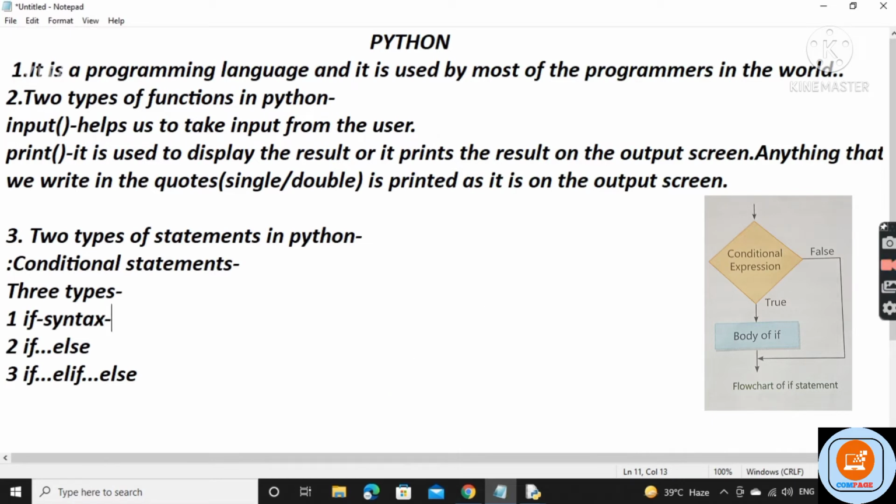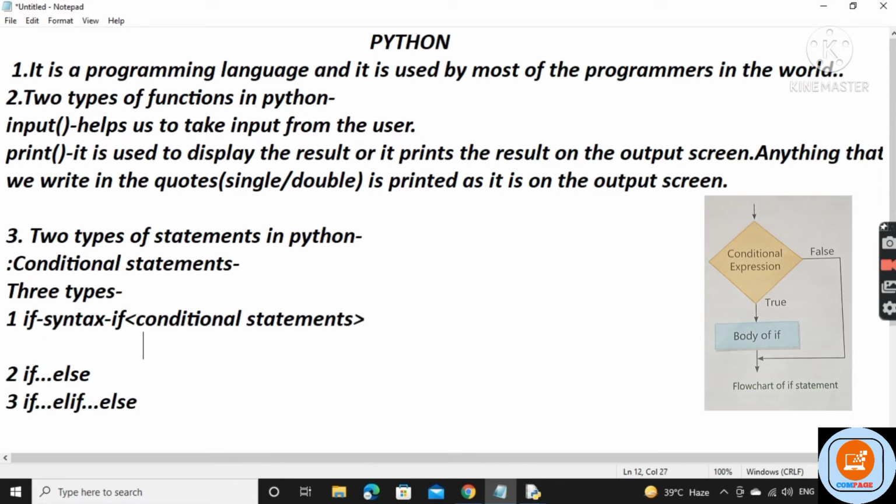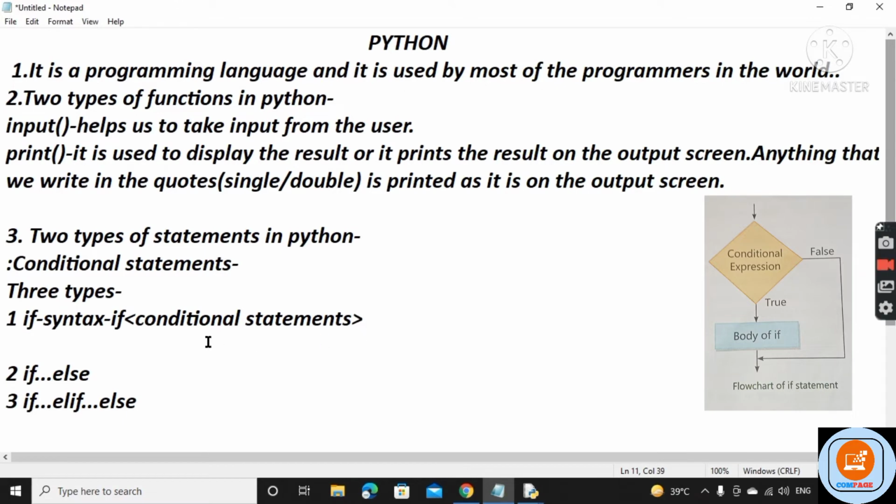The syntax for the if statement is if, then the conditional statement. Then what is the condition? That if x is equal to 18, print this, then this, that. The if conditional statement instead of values. And then there are certain alignments also. It doesn't mean that you can write anything anywhere. There are certain alignments in Python also. So if, conditional statement, and then the statements to be printed, or you can just write statements.